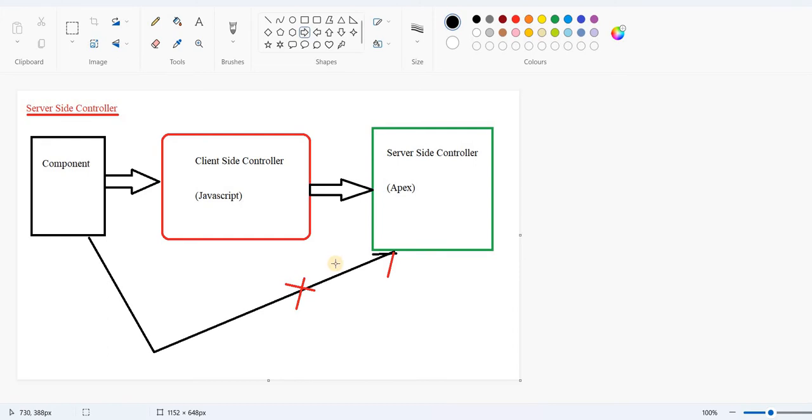Every call that goes from the client side controller to the server side controller is an asynchronous call. These calls are nothing but requests. The client side controller collects all the requests given by the users, adds them in a queue and sends them at a time to the server side controller, which we call asynchronous. But these two are synchronous.